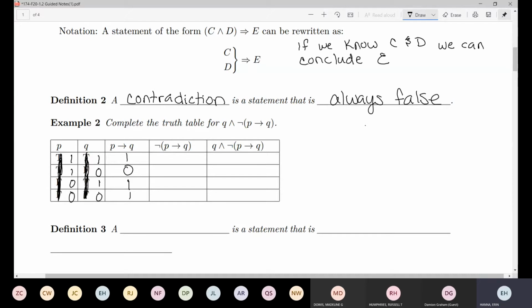I'm starting to go through these truth tables pretty fast because hopefully you're getting used to them. If you ever want me to slow down and explain a column again or in better detail, just let me know. Just stop me. So now we have not that column we just did. So false, true, false, false.